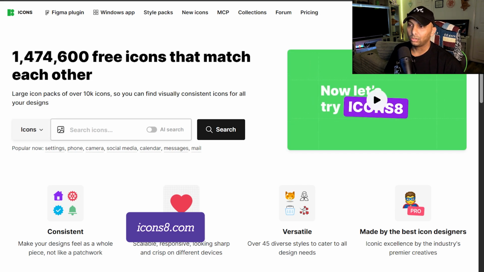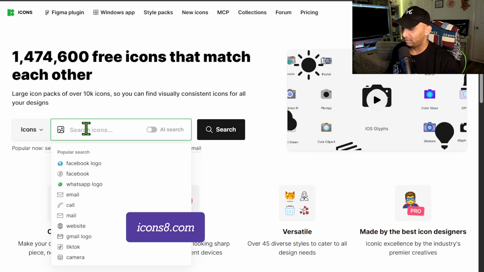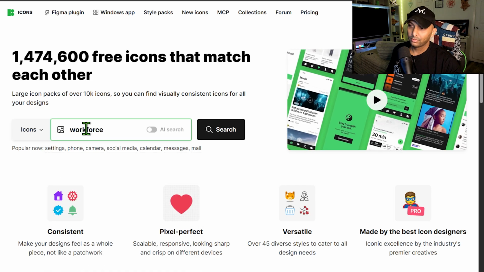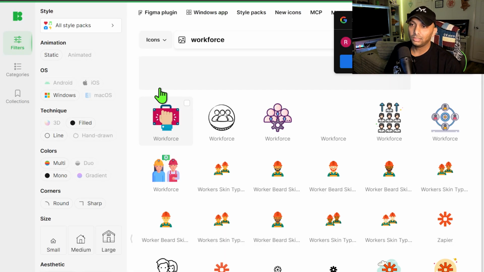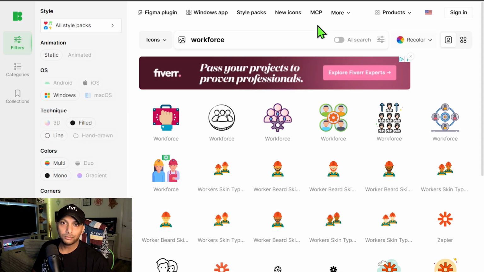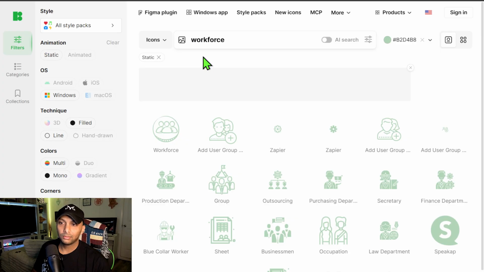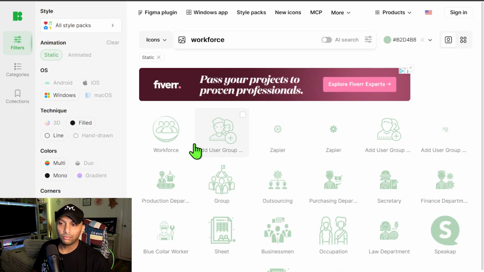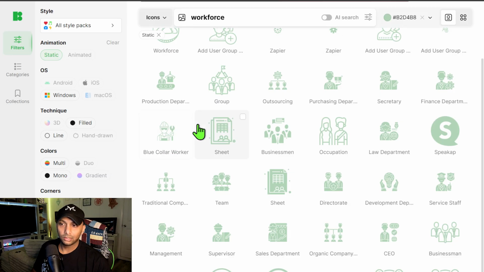All right, so we're going to go to icons8.com, and we're just going to search exactly what we want. So the first thing we're going to put is workforce. And we can just search that and see exactly what comes up. So what we're going to do is click on recolor, and we're just going to input exactly what we want. And once we do that, press enter, and it's going to run everything and provide us different icons for that color. But we're going to just click on one that we think works best for us.